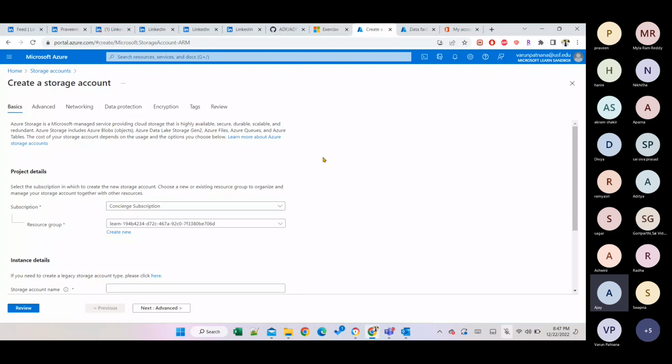Now, Azure Storage is a Microsoft managed service providing cloud storage that is highly available. That means it won't have any downtime. 99.999% availability they are going to give. Secure: only you can access your storage accounts. Durable, scalable, and redundant. Durable means it will last a long time, and scalable means 1 GB or 2 GB or 100 GB or 1000 GB, doesn't matter how much volume of data you want to scale, you can put that much.